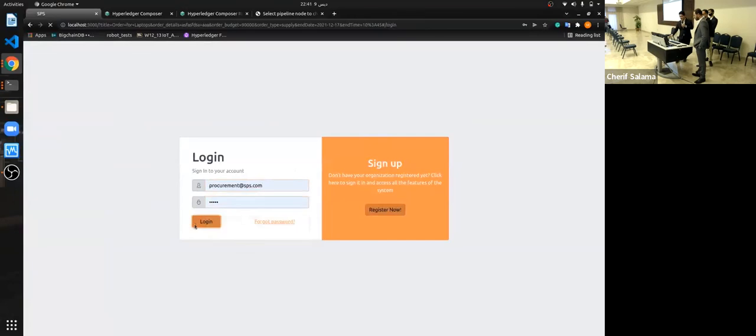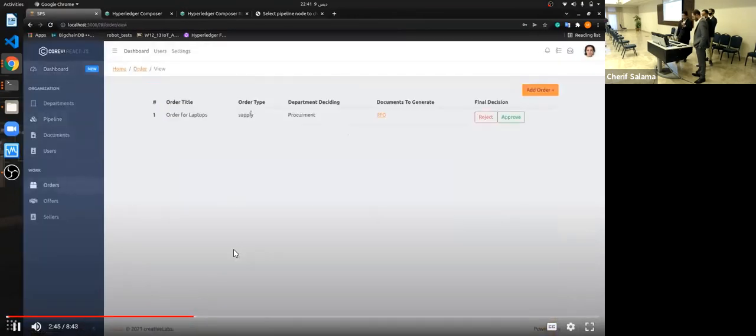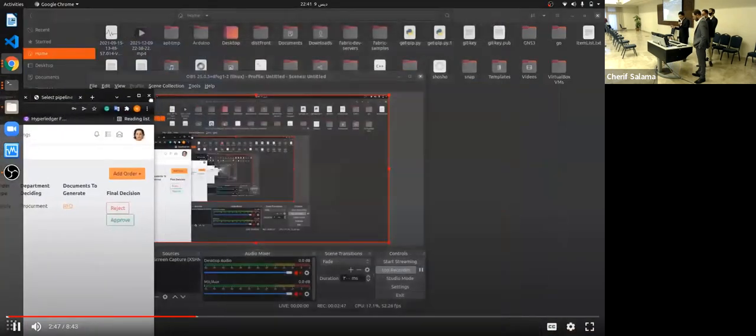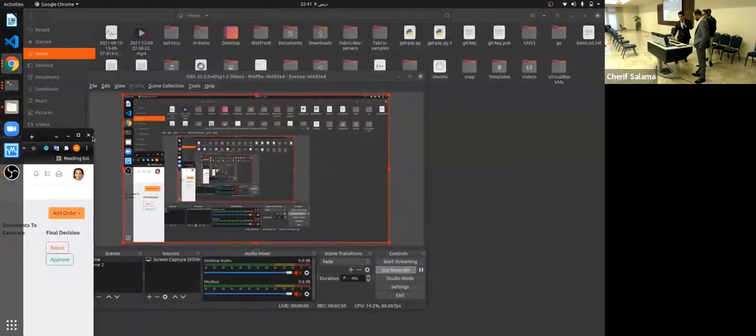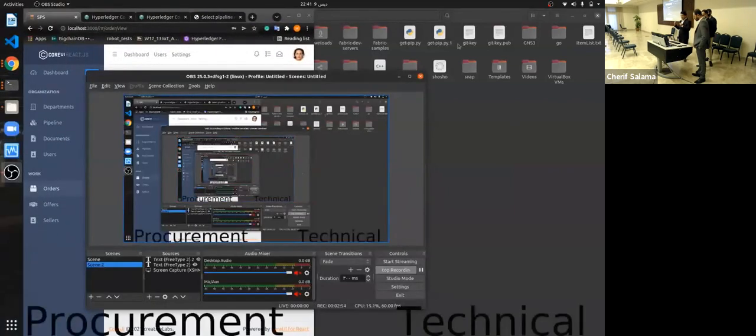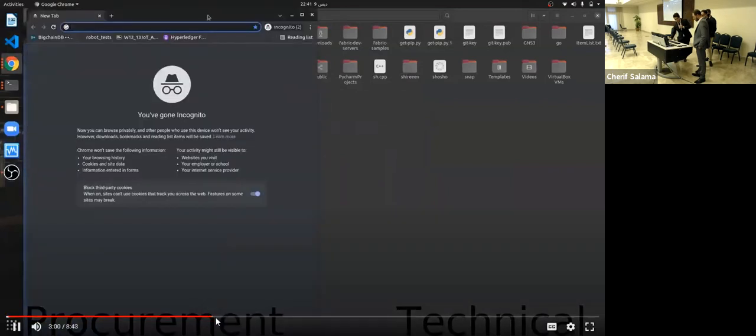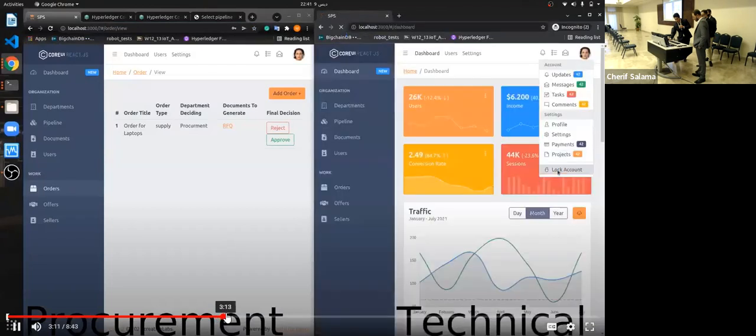So we log in as the procurement department, and we see the order here. We wanted also to show another thing. This is unedited, and we wanted it to be unedited so that you can see the entirety of the process in a realistic manner. But that's just logging in.